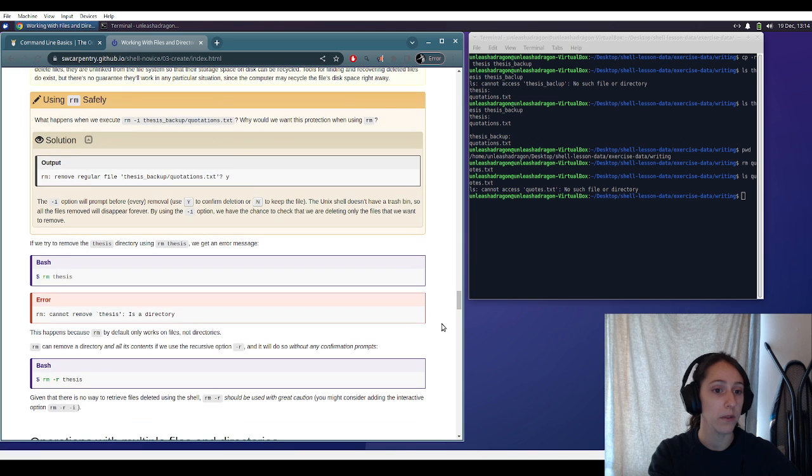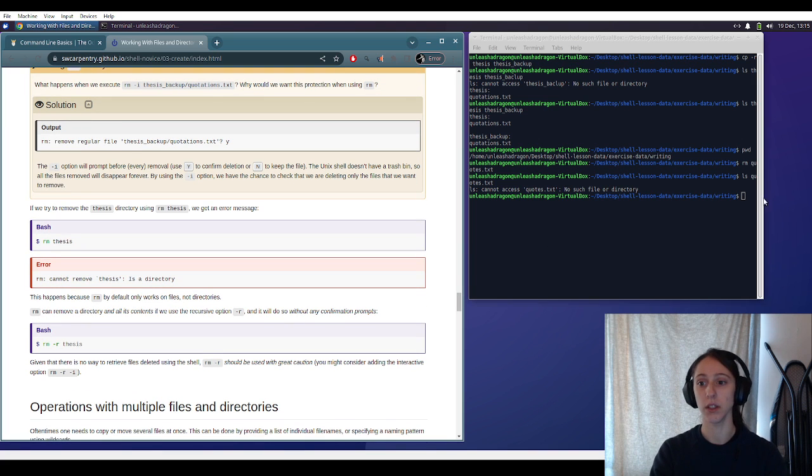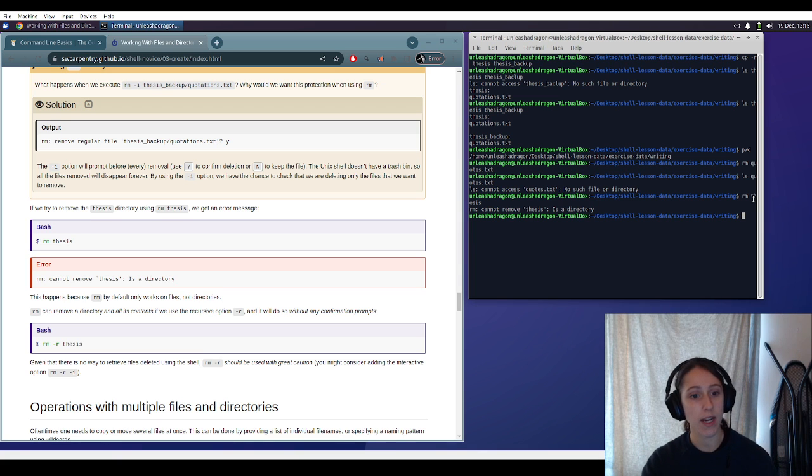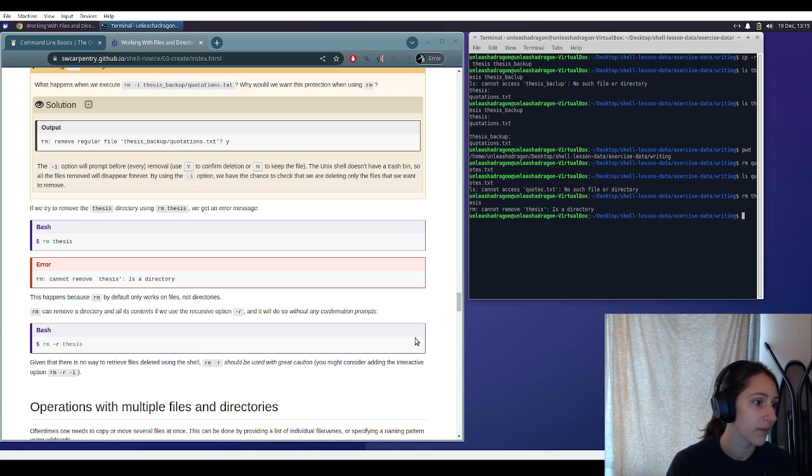So if we want to remove the thesis directory using rm thesis, we will get an error message. So let's try that. rm thesis. And it cannot be removed because it's a directory, so rm only works on files. I'm actually going to write that down right quick. So rm is remove files.